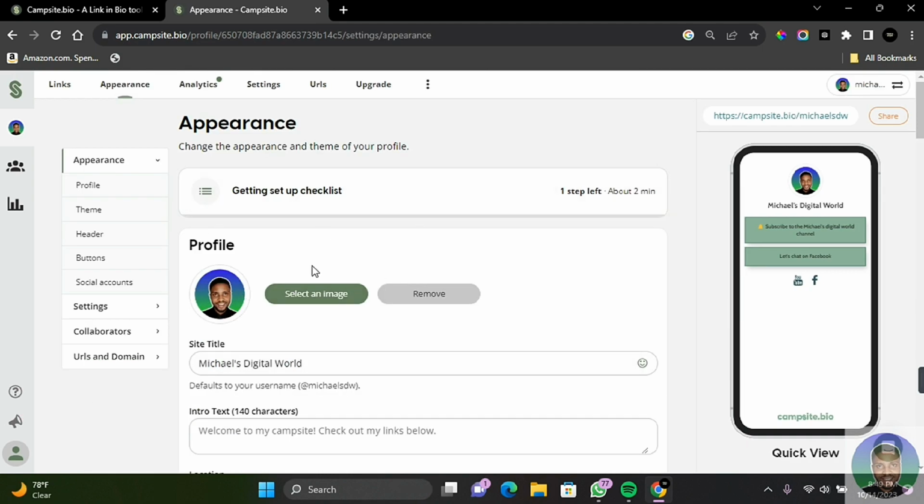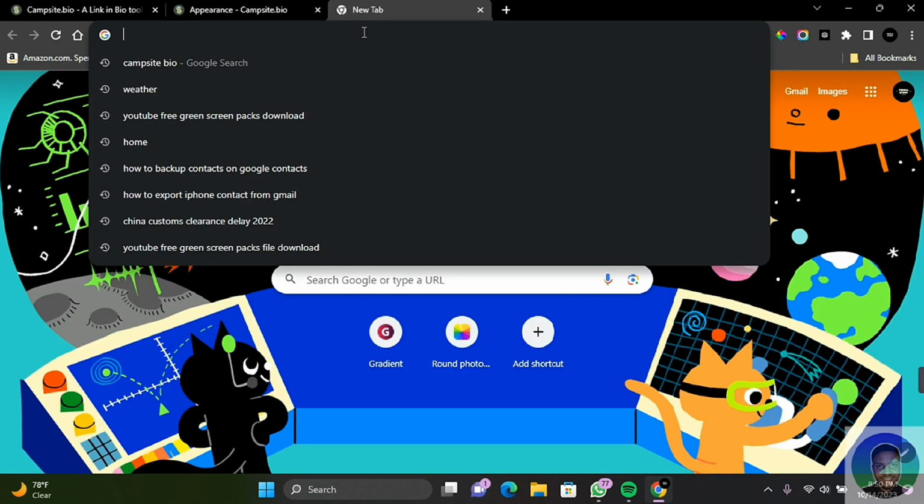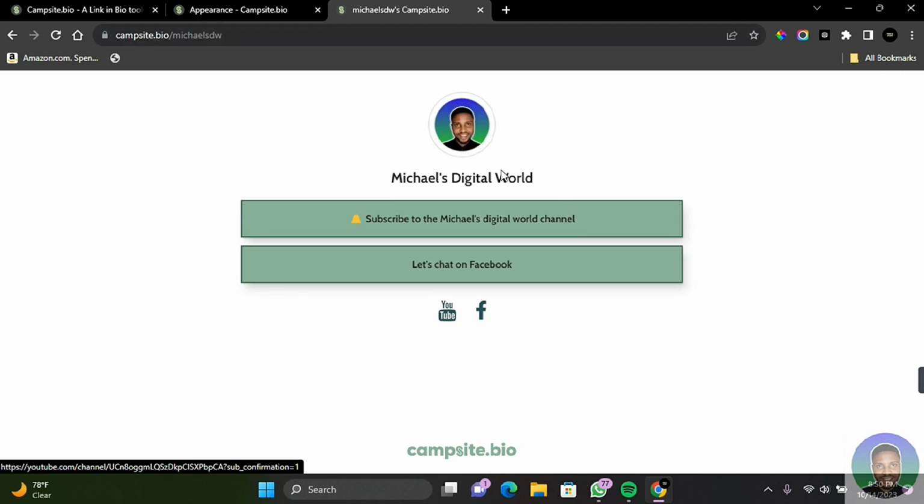So let's say you're done with customization and want to copy the link to your URL. Simply come to this section and click on share. You can copy my profile URL. You can change my username if the username that you want to use is available, and you can see my profile QR code, so people can scan your QR code and take you directly to the link. Copy the link, and if you go to that link, it's going to load exactly what you have created on your profile.